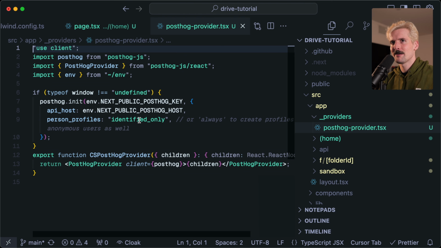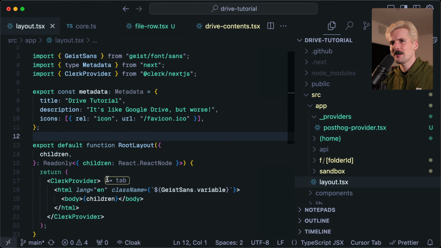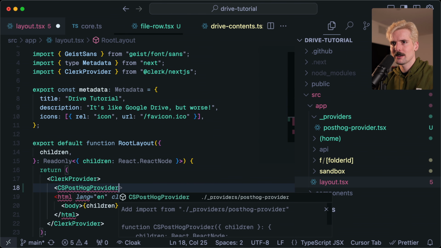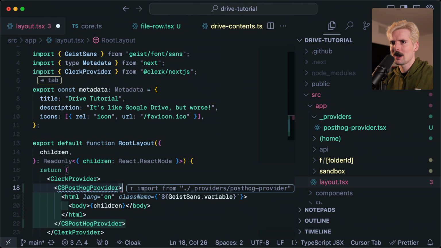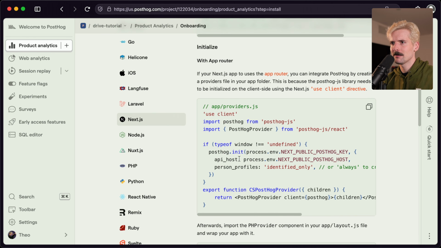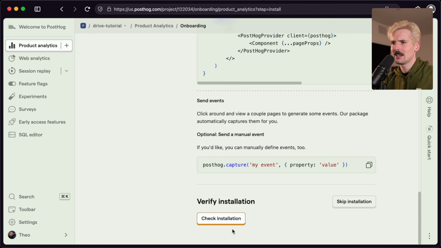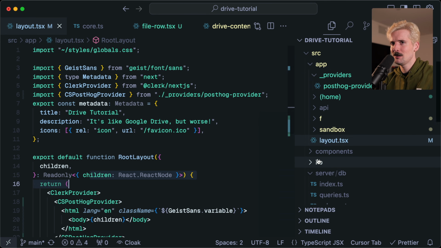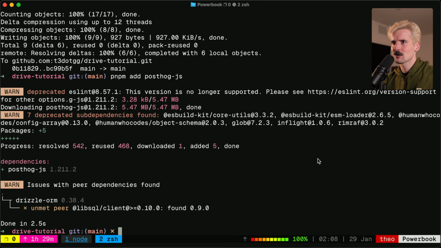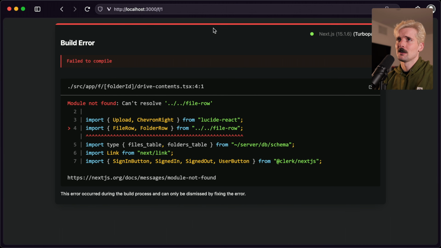We have to identify the user. I'll show you guys how to do that in a little bit, but for now, we should get this wrapping our layout. I'm going to do something interesting. I'm going to put it one layer lower than the Clerk provider, and I'll show you why in just a moment. Cool. We now have that. We're effectively done. They have a really handy check installation button, which I do want to use. Let's just make sure the environment works how we expect it to.